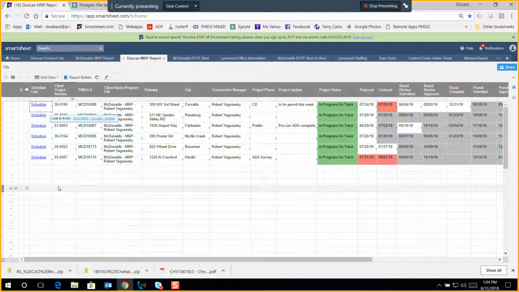Okay, so that being said, the way this report is set up right now is based upon the client name and the program construction manager. If you like the way it's set up, we can take this report and change it so that it reports based upon your client's name and your construction manager's name. So you may end up with multiple reports.